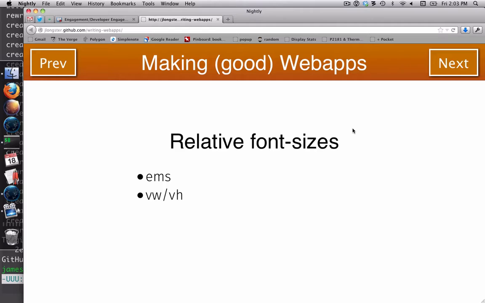The real way that you should make your site responsive is using media queries, which is something I won't go into too much, but it's basically a way in CSS to say, if the screen is less than 400 pixels, then apply these properties, and you can completely change the layout.